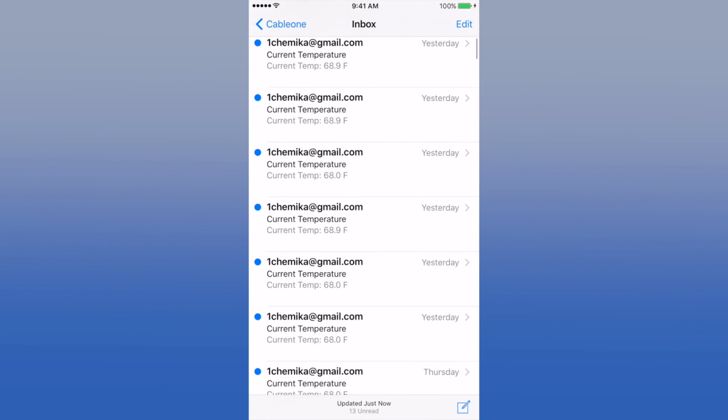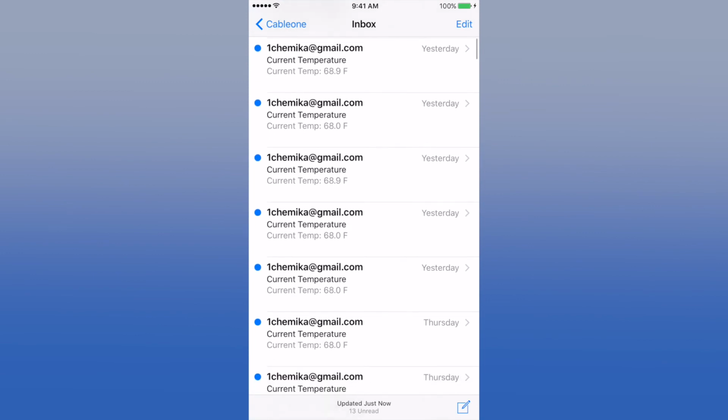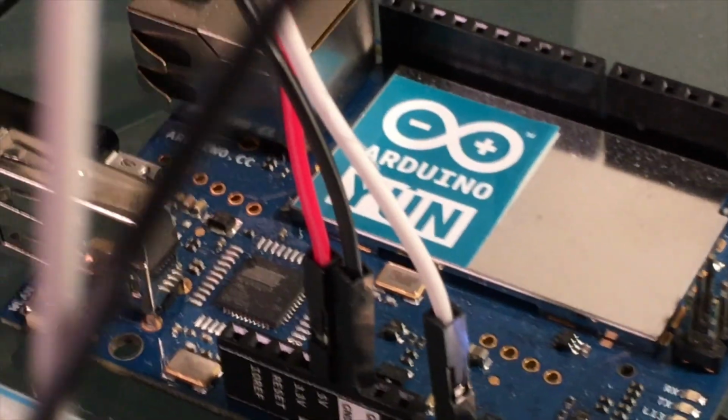Okay, so here's the emails that were sent from the Yun with the current temperature. So yeah, these were sent out every 30 minutes. That's just what I had it set to. Okay, so there you have it.